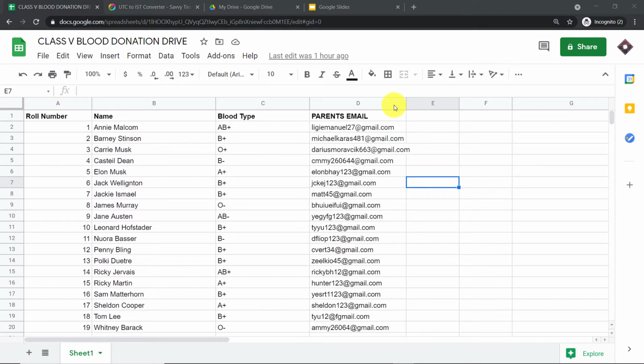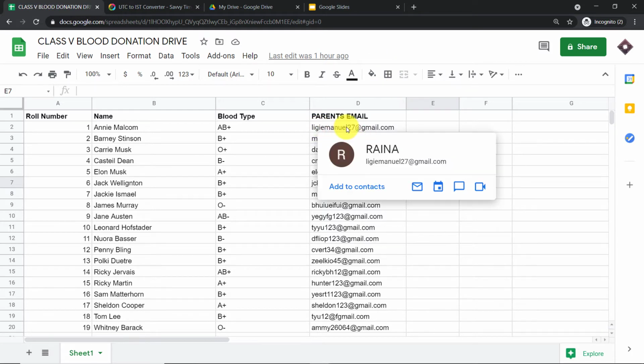Okay, so we will begin with a small example. This is my Google Sheet, and let's assume that I'm a teacher. I'm teaching a class called class 5th, and these are my students, arranged alphabetically. The first student is Annie Malcolm, and then we have Barney Stinson, Carrie Musk, all of them arranged alphabetically. These are their roll numbers, their blood type, and their parents' email. So the idea is that after they have donated their blood, or made a pledge for blood donation, they will get a certificate on their parents' email.